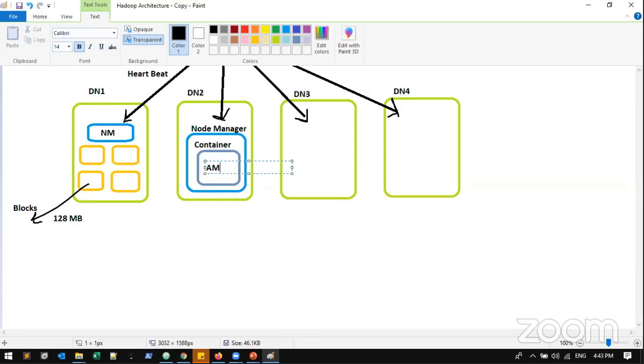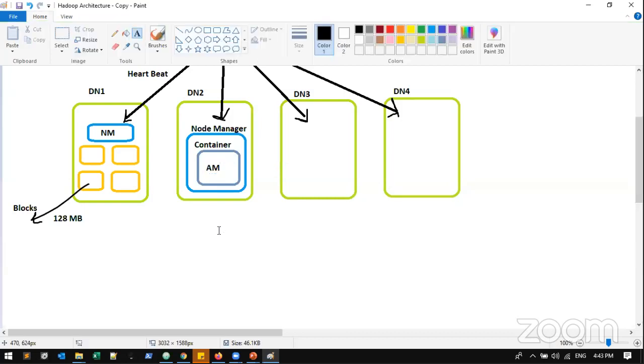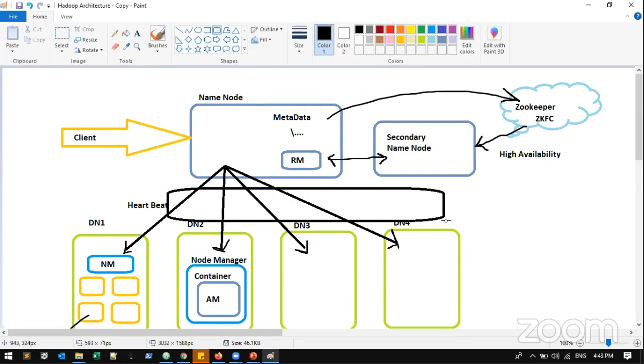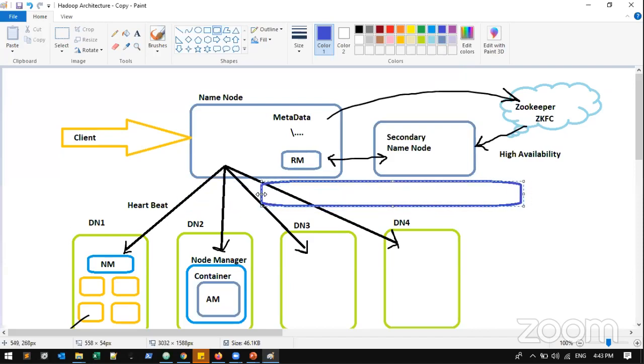So a container is nothing but allocating the resources for a particular job. One job has many tasks, and each task needs to be completed on each data node. There, the node manager takes that task via this container and the application master. This allocation and everything is taken care of by the intermediate layer of YARN. Only YARN is available here.